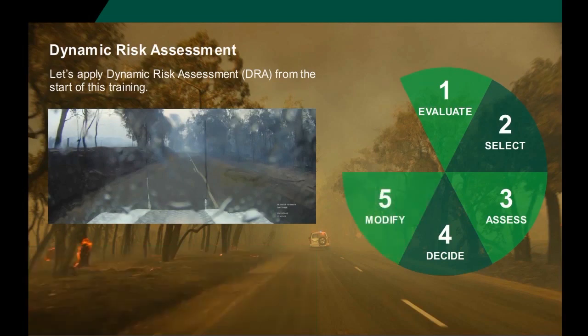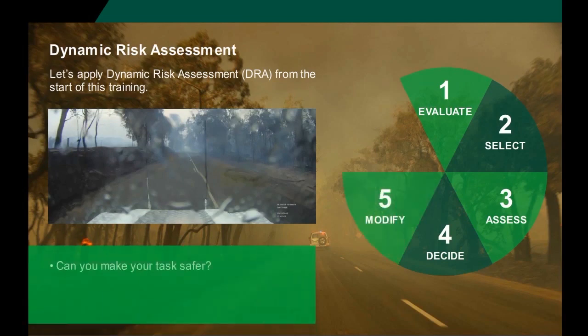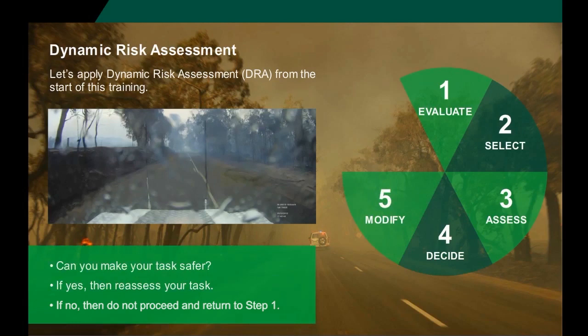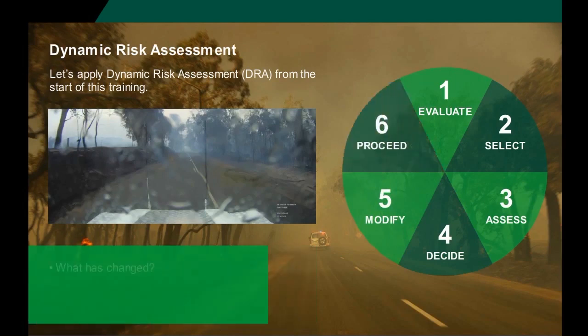Step 5. Modify. Can I make my task safer? If yes, then reassess your task. If no, then do not proceed with the task. Consider viable alternatives and return to Step 1. Evaluate. Step 6. Proceed. What has changed? Do I need to reevaluate my task? DRA is a continual process and should be used frequently to assess for risks as your task and situation changes.